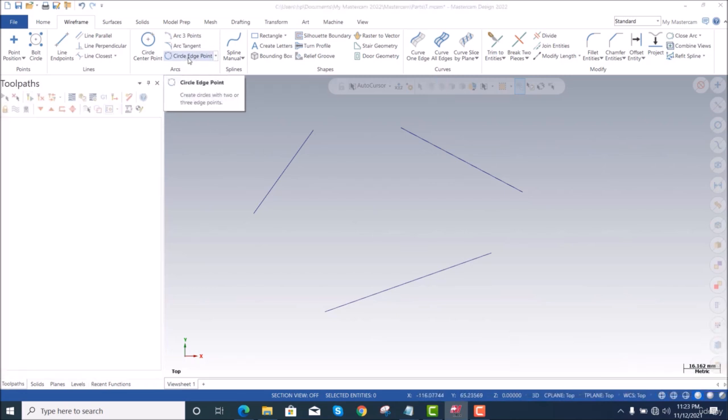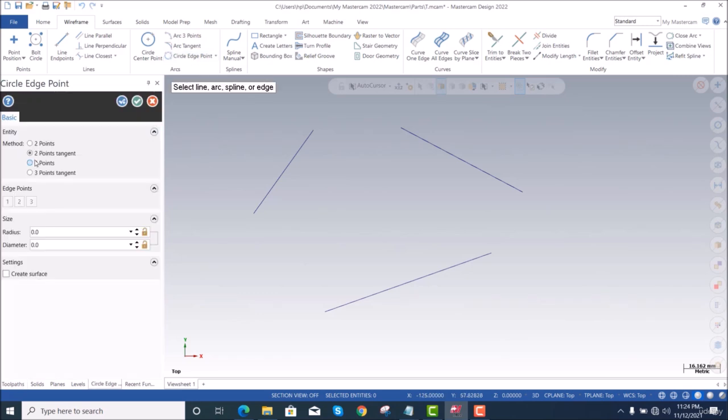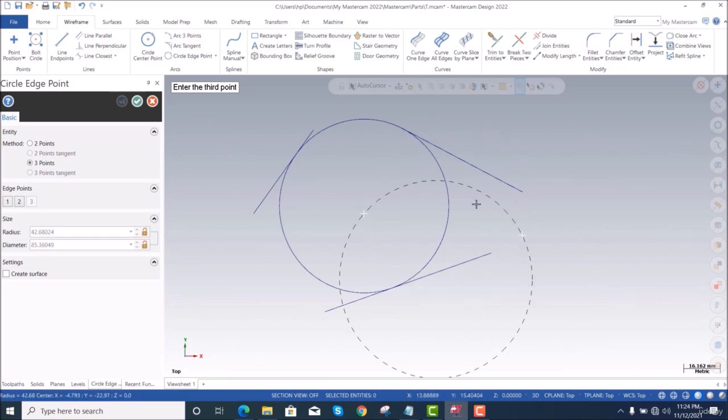Now if I want to add a circle between 3 points, I will select 3 points tangent. Now I will select this one, and this one. So in this case a circle will be created automatically, and we will not be able to change its diameter or radius. Okay, so now if I want a circle with 3 points, I will select the first point, now the second point, and see the third point is controlling its position and radius.